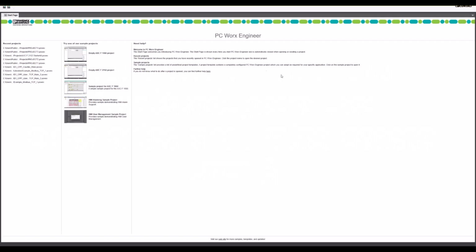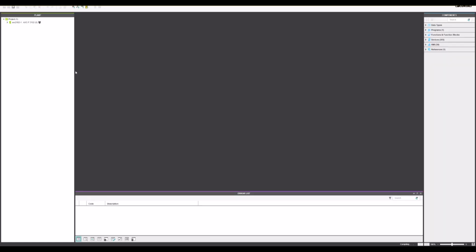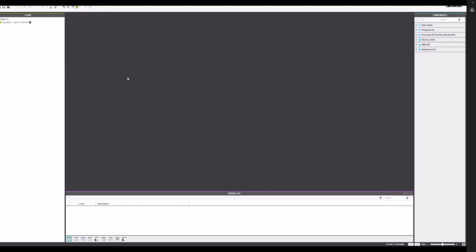Alright, I've got PCWorx Engineer fired up here. What I'm going to do, and you'll find this when you load it up yourself, is start with an empty AXC F 2152 project. So we're just going to open this up. The beginning part of this will be the same whether you're using OPC UA, C++, or the IEC 61131-3 programming environments. It'll all be the same.